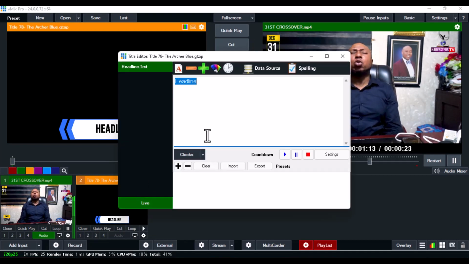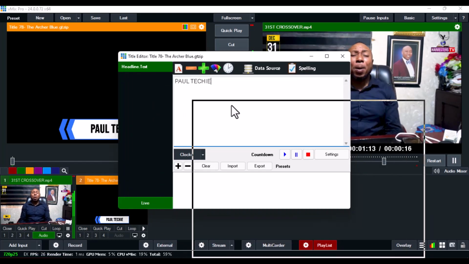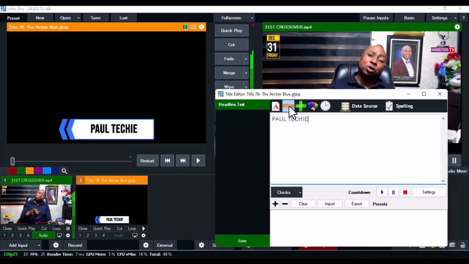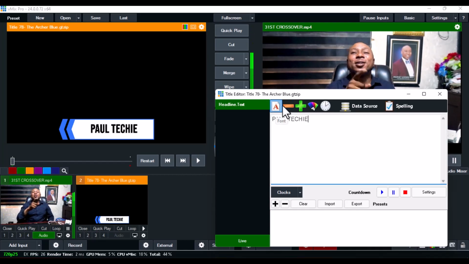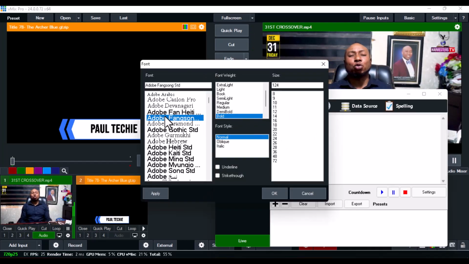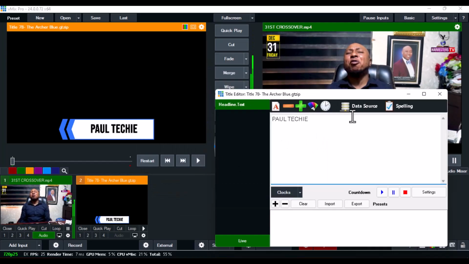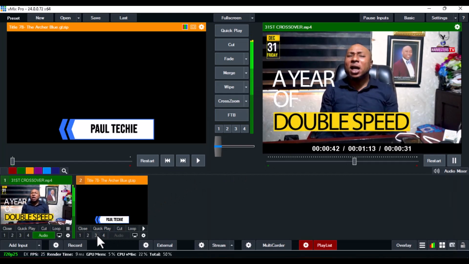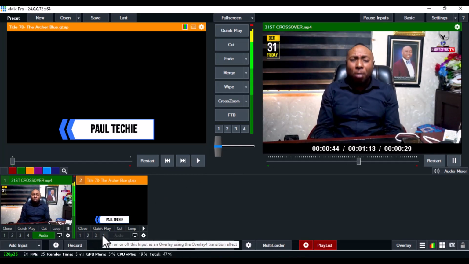Now click on the title editor and just type whatever information you want to put in on the screen. I'm just going to type Poteki, and as you can see, now you can use this plus sign to increase the font size, or use the minus sign to reduce the font size. So whichever one you want to do, this is how to do it. Now if you want to change the font, all you have to do is click on the A sign there, and you should be able to change the font to whichever one you want to make use of. Once you're done, just close it and use any of these numbers down here, 1 2 3 4, to bring it on your screen.